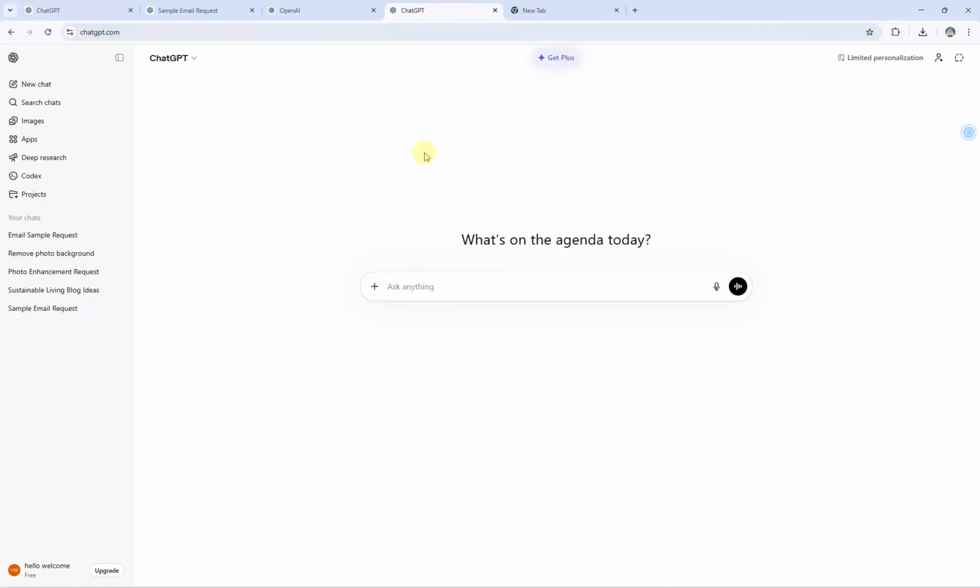Once you're logged in, you'll see a chat interface where you can start interacting with ChatGPT. Simply type your question or prompt into the chat box at the bottom, then press enter to send your message. ChatGPT will process your input and respond in the chat window.